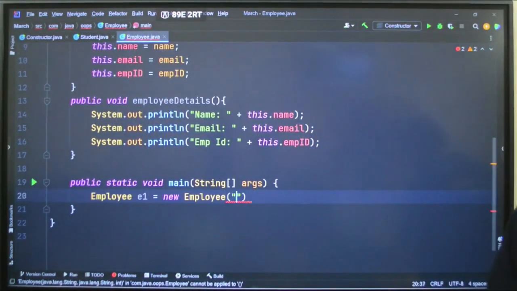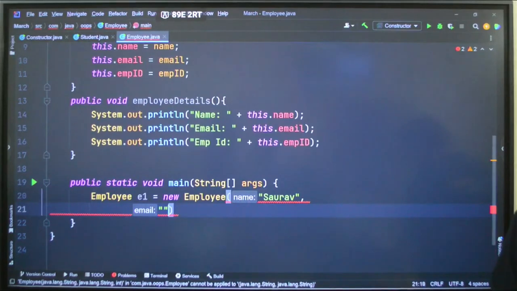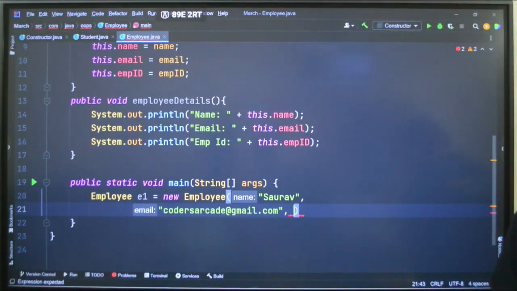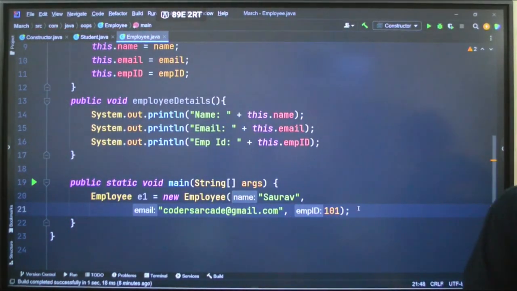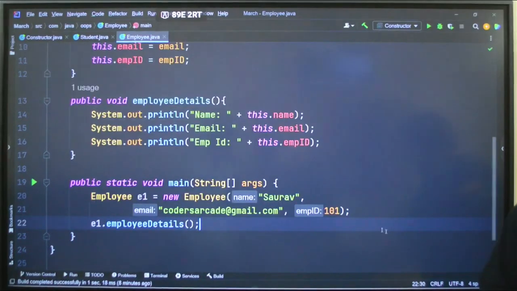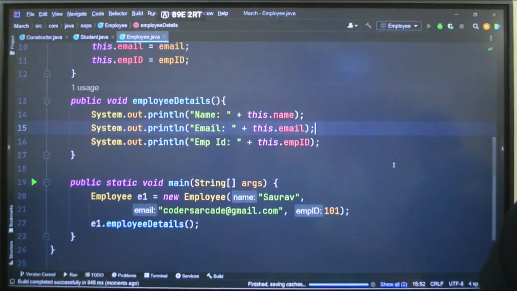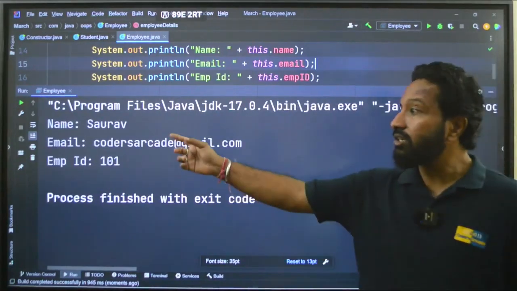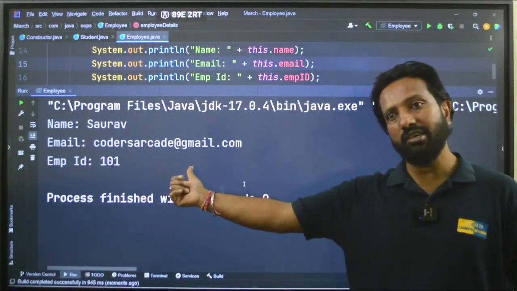So here what I will do, I will just say Saurav and say the second one is what? I guess it is the email ID, right? So I will say Saurav, or let's write our official email ID only. Fine. And the third one is the employee ID, say 101 for example. It can be anything. And now with this I will just say e1 dot employee details. Let's call this function and see the output. Got it? See guys, Saurav, email ID and the employee ID.